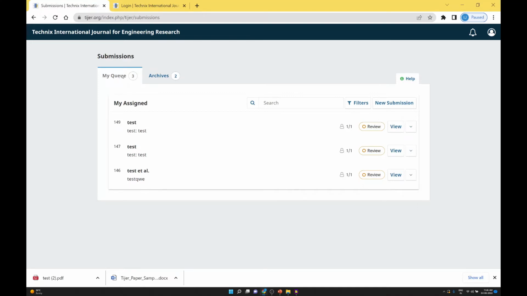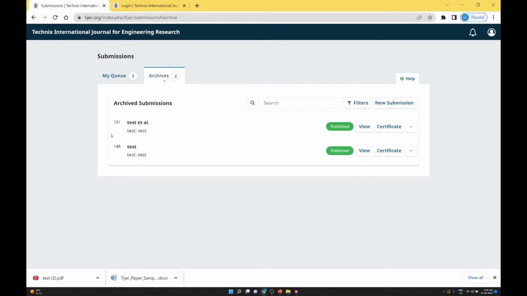The first tab is My Queue and the second tab is Archive. In My Queue, whatever submitted papers there are are shown. In this particular test author, we submitted three papers: 146, 147 and 149. And if you go to the Archive section, two papers are already published. It's 148 and 158 that show in the Archive section.